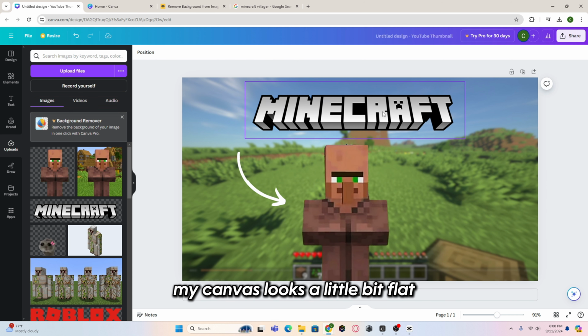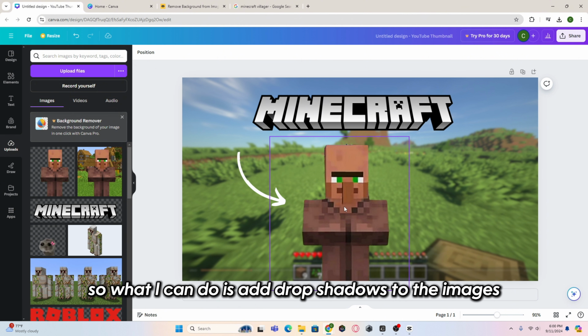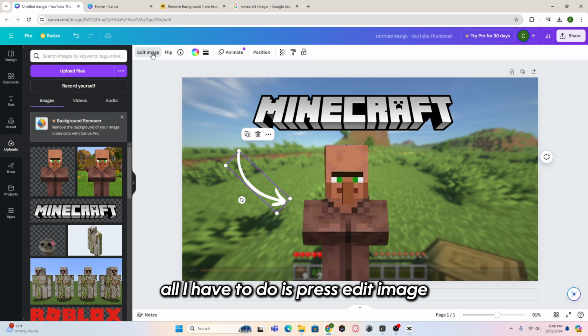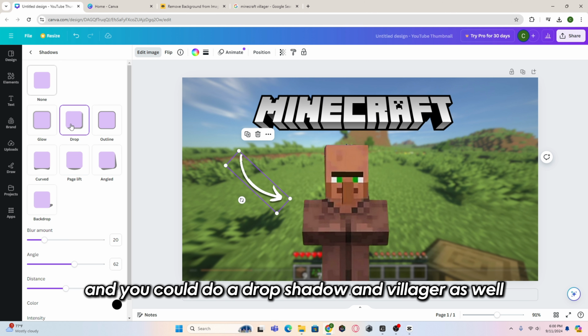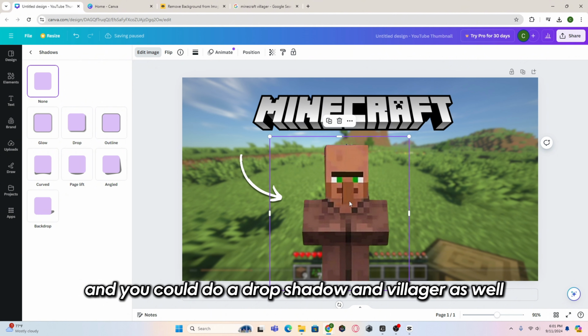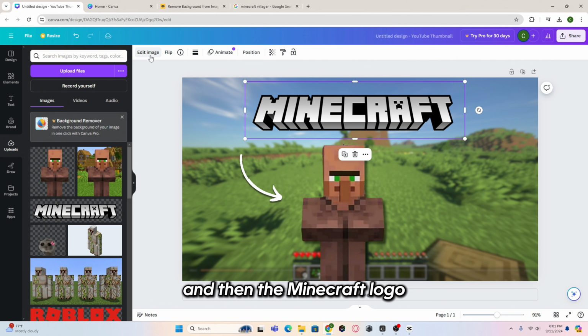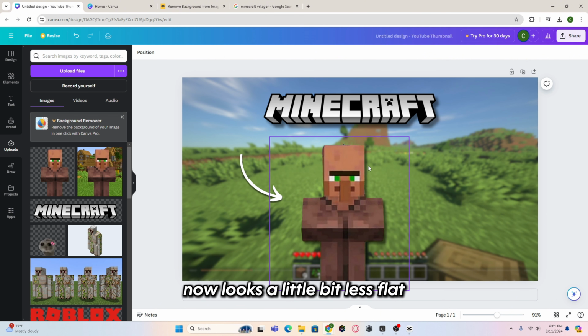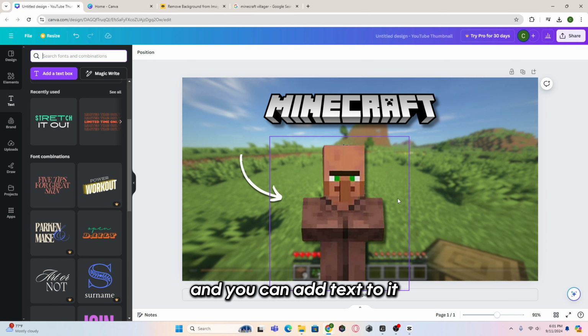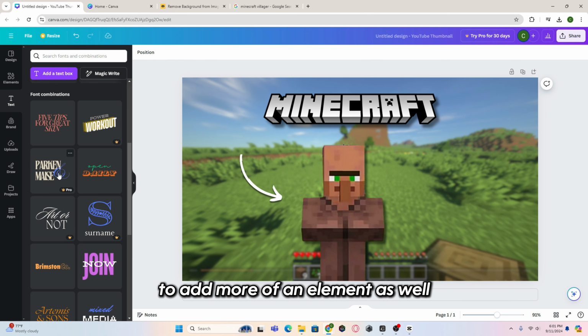My canvas looks a little bit flat, so what I can do is add drop shadows to the images. All I have to do is press Edit Image, go to Shadows, and you could do a drop shadow and the villager as well. And then the Minecraft logo now looks a little bit less flat. And you can add text to it to add more of an element as well.